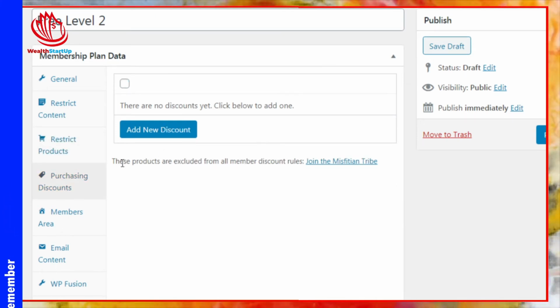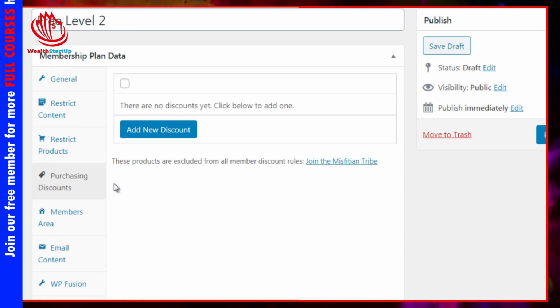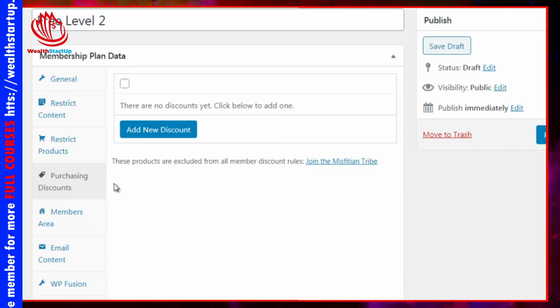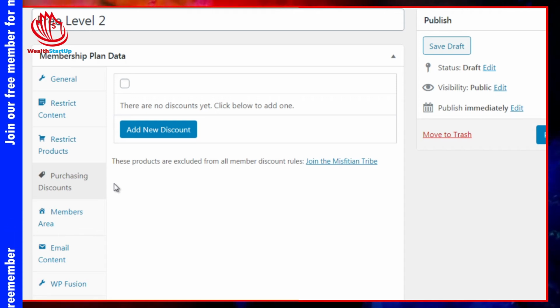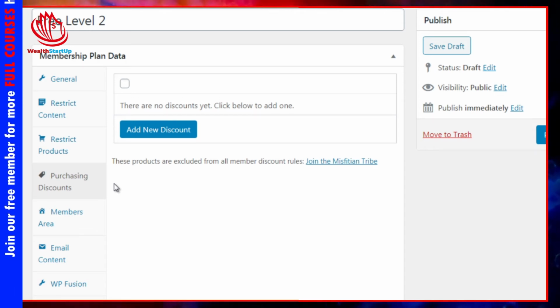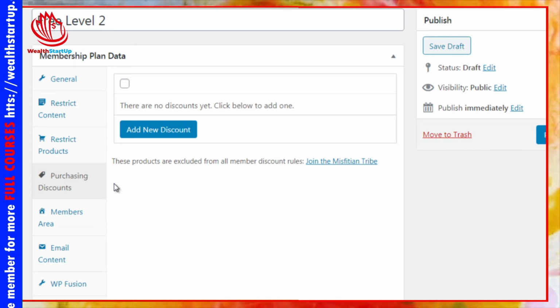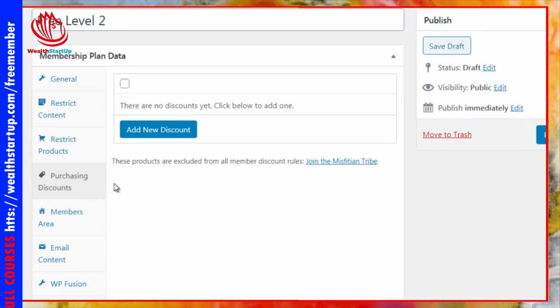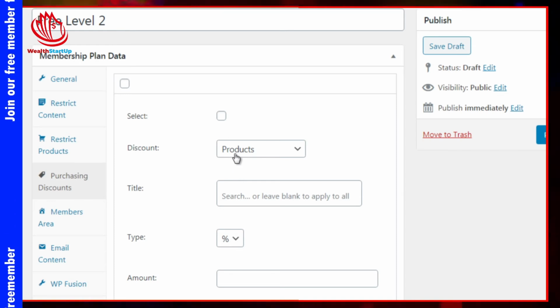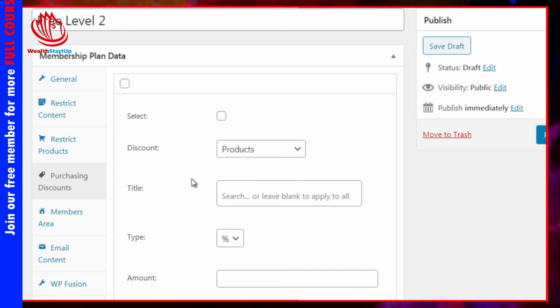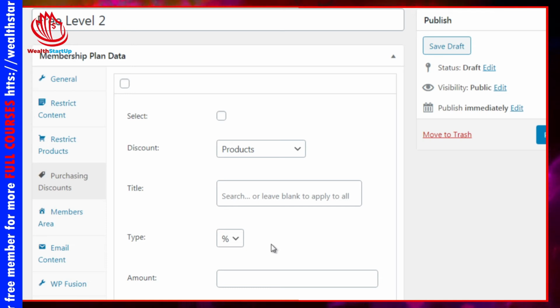Next up, we have the purchasing discounts. Now, what this means is this gives your customers, if they're on the free level, a discount. You can specify, I want to give them 10% off on all of my products. So you can do that. And then maybe the paid level, you could give them a higher percent of discount off. It's really up to you, dependent on what you want to do. So if you click on add new discount, you can select all the products if you leave it blank, or certain products.